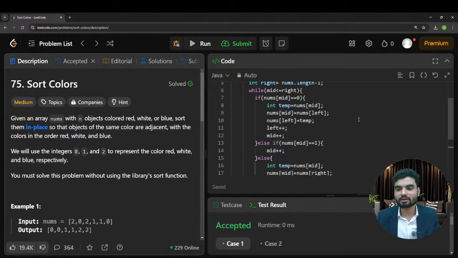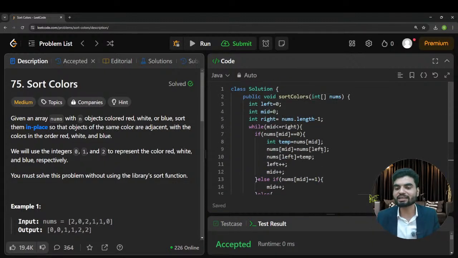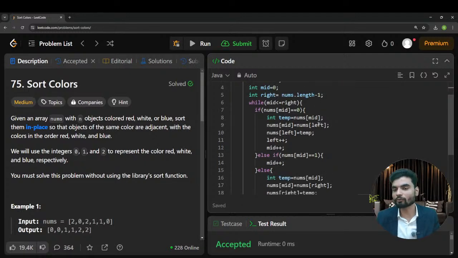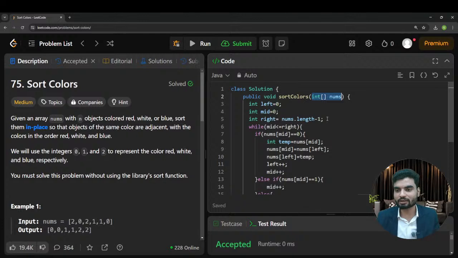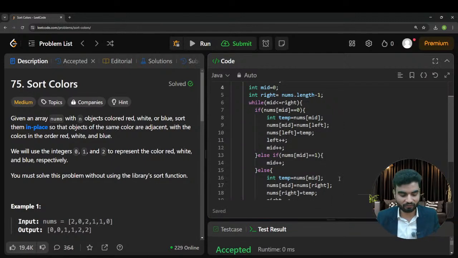Can somebody tell me the time complexity of this solution? In the worst case scenario, we have to iterate this whole nums array. So the time complexity will be big O of n, because in the worst case scenario, you have to iterate the whole nums array, right? So the time complexity will be big O of n. Cool. Now I'll do a dry run of this as well, then we'll understand a different solution maybe.